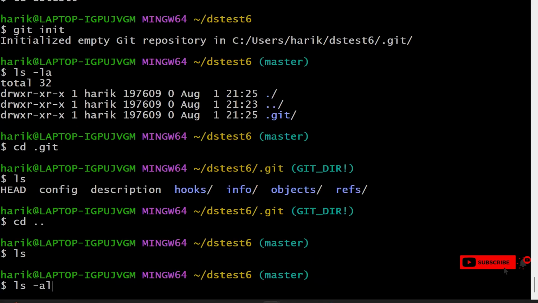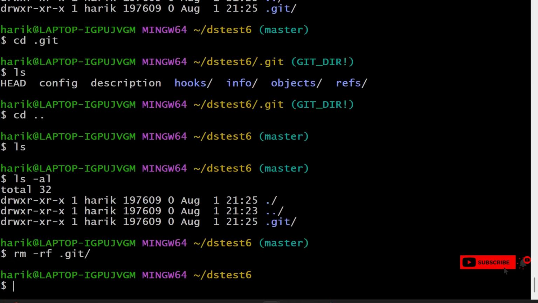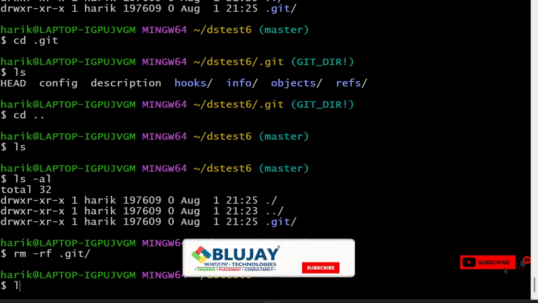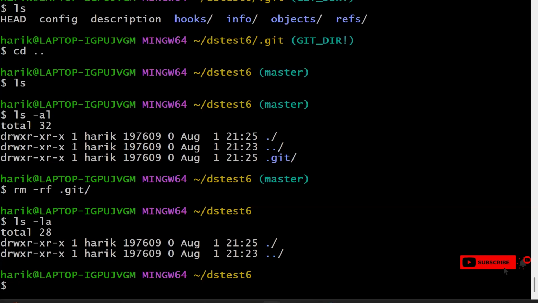For example, guys, ls -la. So what is there? There is a .git folder. I am trying to remove the .git folder: rm -rf .git. Now you see ls -la, it's an empty directory because the .git folder is deleted. If you initialize git, all the git-related configuration files will be available under the .git. So when we remove the .git, it becomes a normal directory.